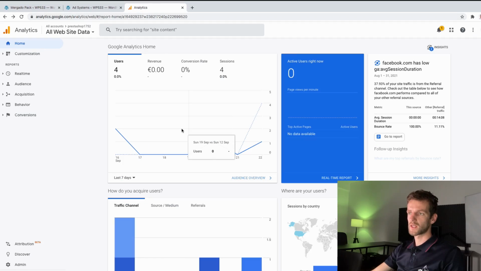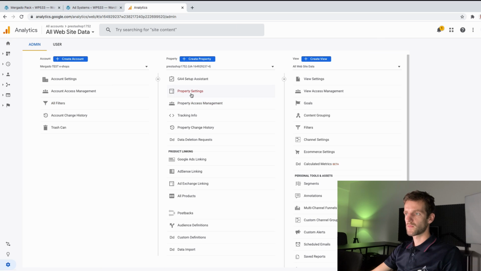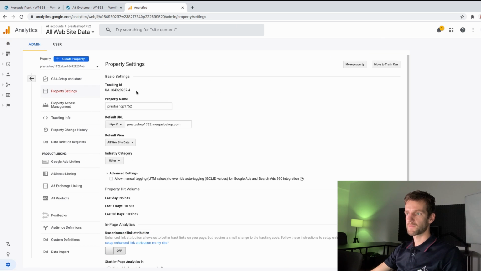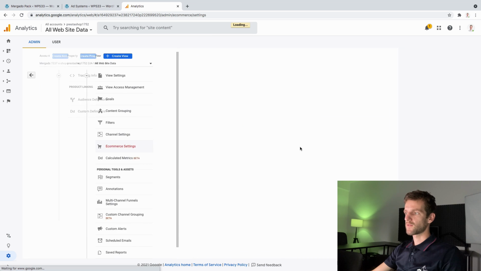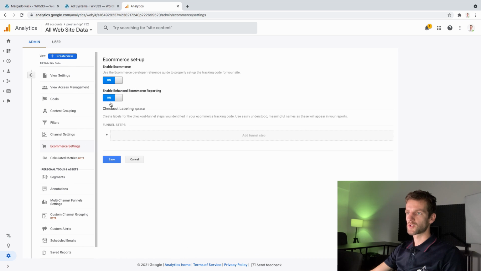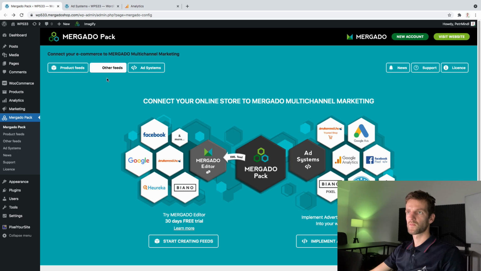First, you need to have a Google Analytics account. Then go to Admin, Property Settings, and copy your tracking ID. Also, make sure you have the enhanced e-commerce tracking enabled.